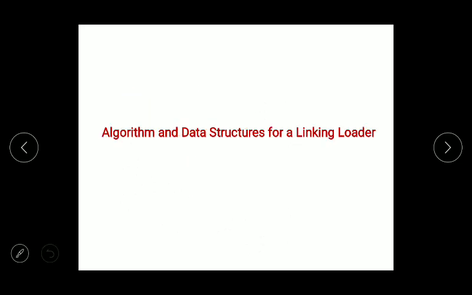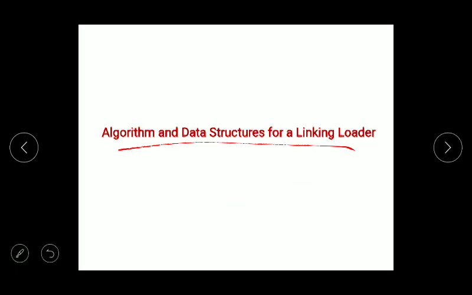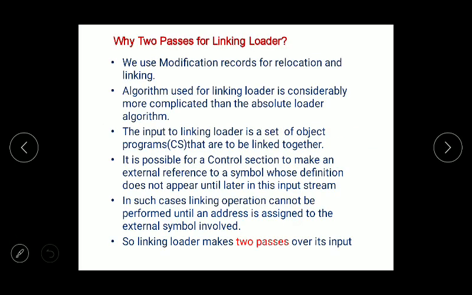Next, let us discuss the algorithm and data structures for the linking loader. Very important. We have two passes, pass 1 and pass 2, like our assembler algorithm. First, let us discuss the need for these two passes. We use modification records for relocation and linking. The algorithm used for a linking loader is considerably more complicated than the absolute loader algorithm.